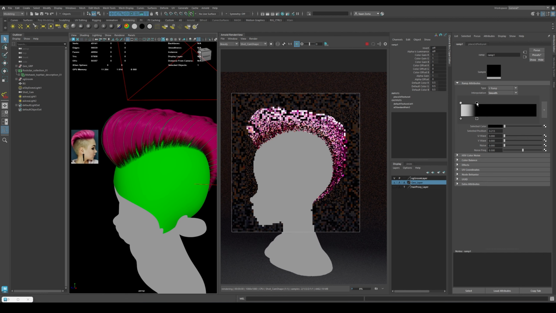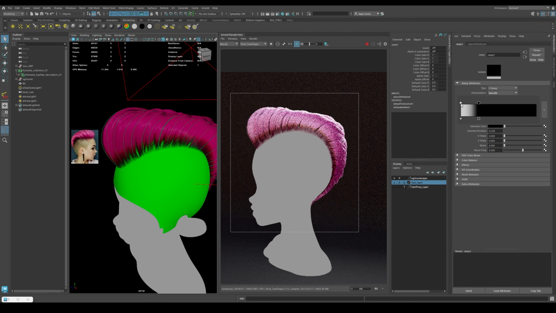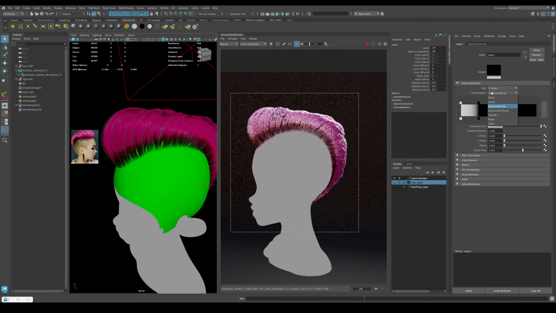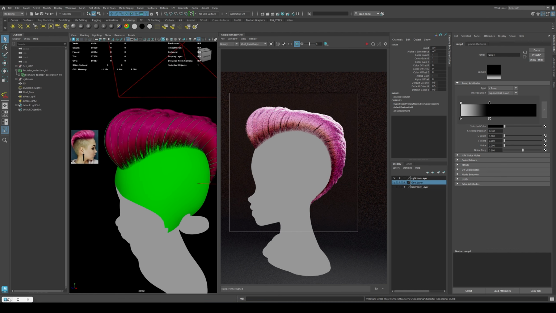I connected this ramp texture to the melanin effect. As you can see, if you remember, we zeroed out the melanin effect to introduce a color to our hairstyle, but now once you increase the melanin, you will get a darker color under the color you already had here.